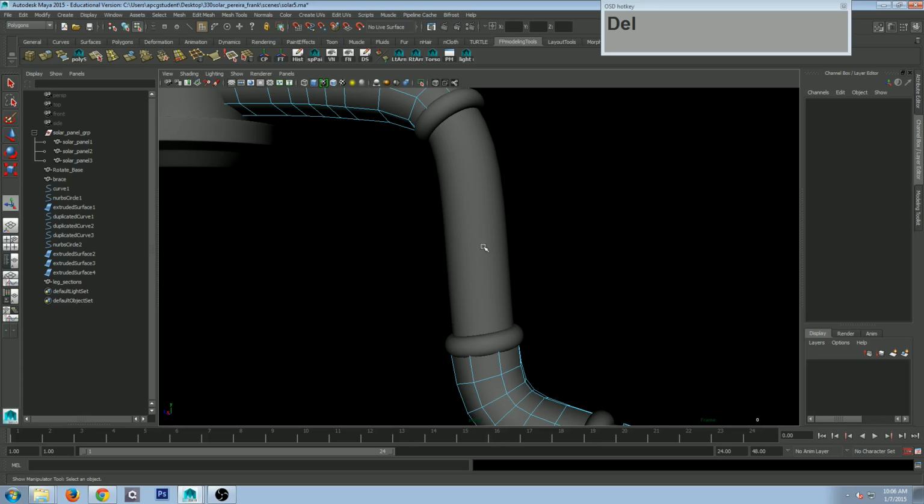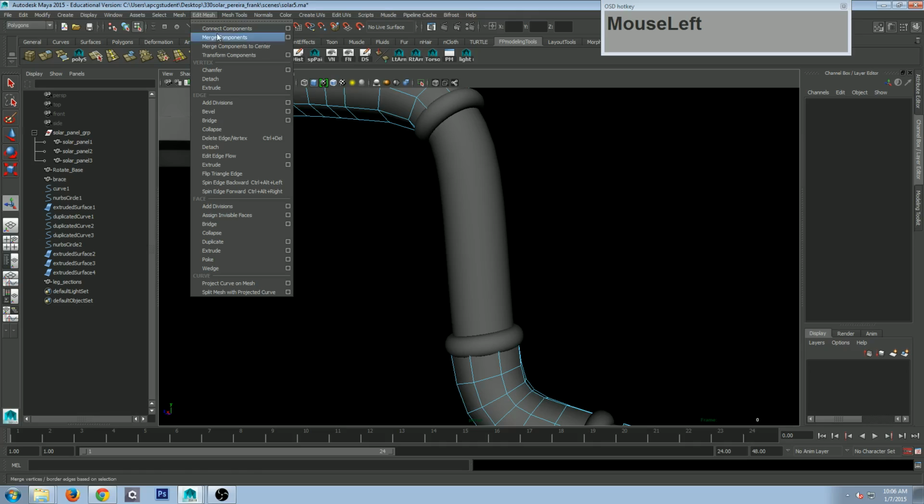Edit mesh, transform components is right up here at the top. Are you still trying to get the scale? Is that what you're trying to do? Are you trying to get the scale? Sorry.